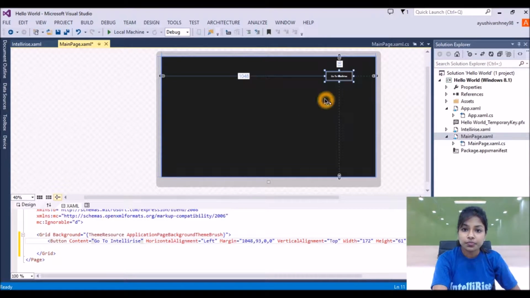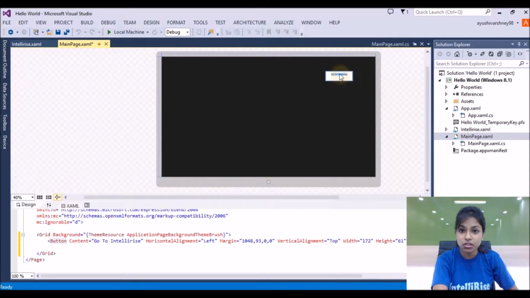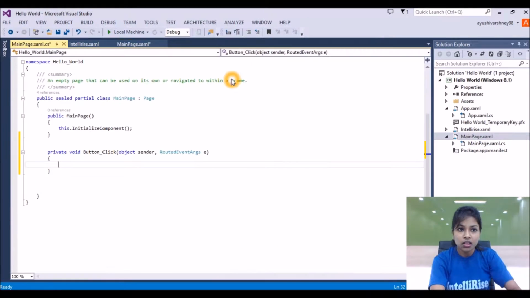The next thing: I'll click on this button and navigate to the next page. For this we have to create the event for it. For a button we create the click event. So if I double click on this button, a function is generated in the next window. You can do it from here also. Okay, so the event is created for the button.